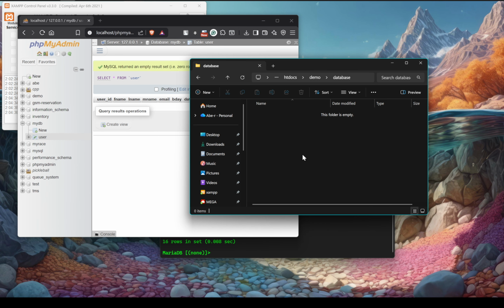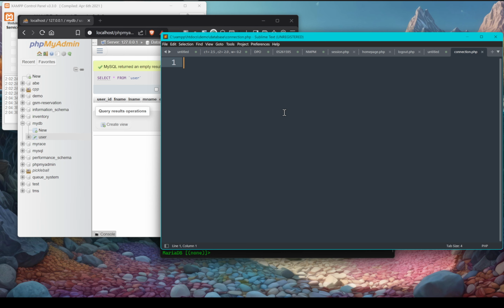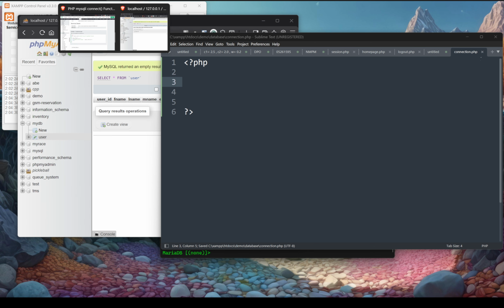So let's create a new file in this directory, and I'll call this one connection.php. Then let's double click this connection, and let's have the PHP tag. And for this one, I'll be using the mysqli_connect function to connect to our database.